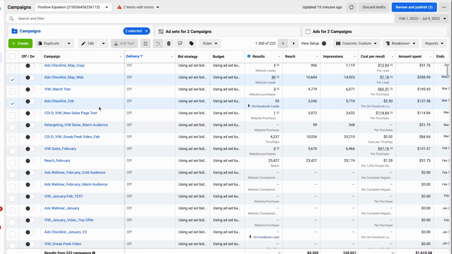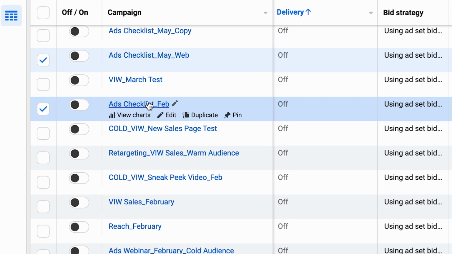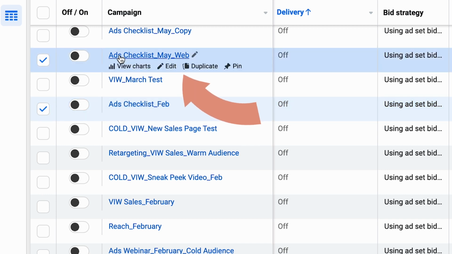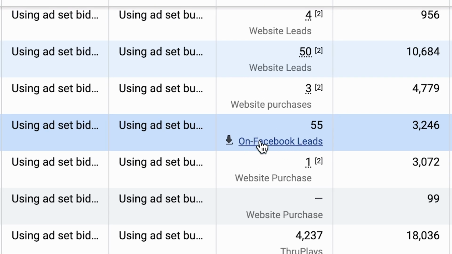Now let's dive into how to actually run these ads. This is my Facebook Ads Manager, where you should be to run all of your ads. I have extended my timeline back to February 1st of 2023, and I want us to focus on these 2 ad campaigns that I ran. Ads Checklist is the freebie download I just referenced. This was in May, and I was directing people to my website to download, versus here in February, where it says on Facebook leads. People were never leaving Facebook when I set up this campaign. It was using a Facebook form.